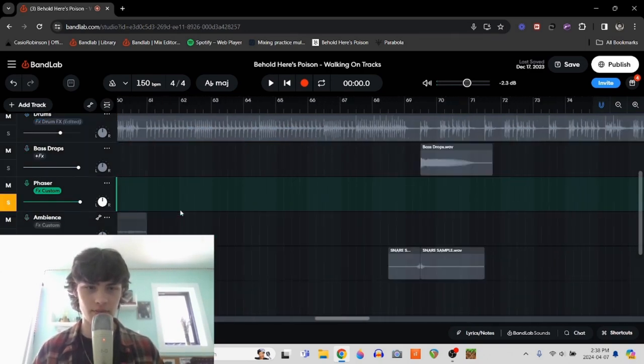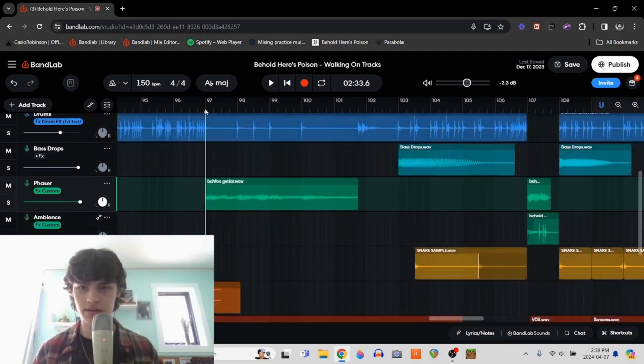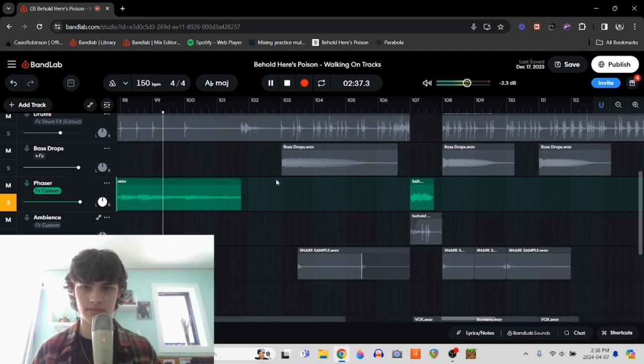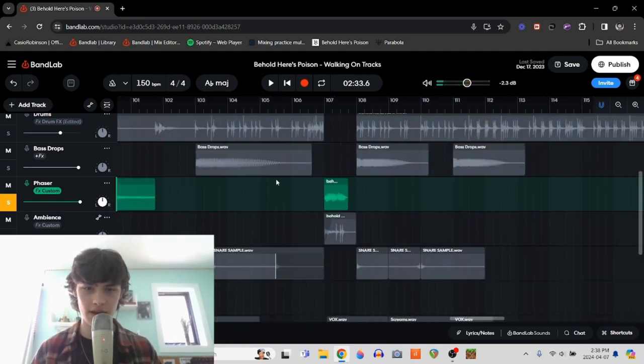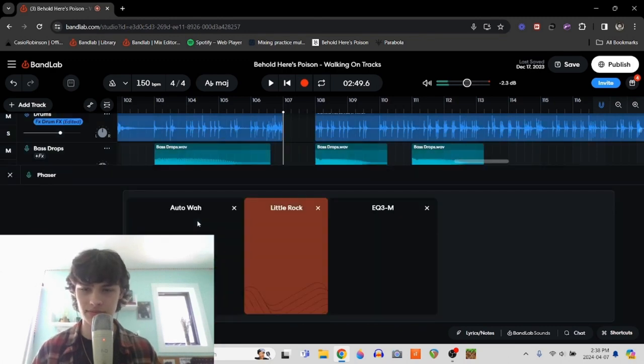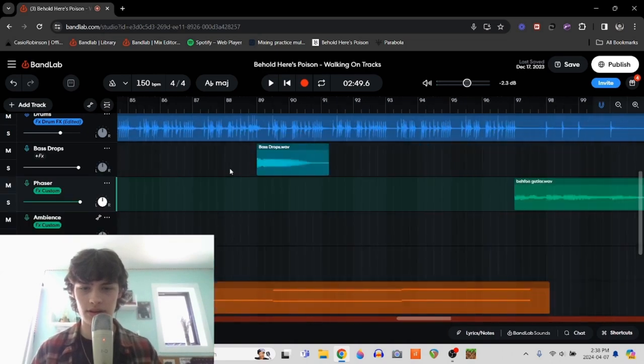I think right before the breakdown, there's some phaser happening on the guitar. Yeah, right there. It's kind of giving an underwater feel. And right here also. And I think I've got some reverb on here too. So I've got a phaser, some EQ, of course, and there's the reverb. So we got a cool little effect that I got going on.